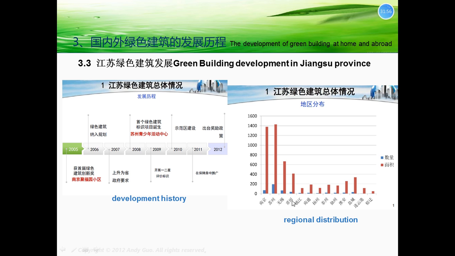Two drawings. The regional distribution of green buildings in Jiangsu Province. Changzhou City is the fourth. The first one is Suzhou City. The second is Nanjing City. The third, Wuxi City. The city of Changzhou is the fourth in Jiangsu Province. This includes the number and the area of green buildings.